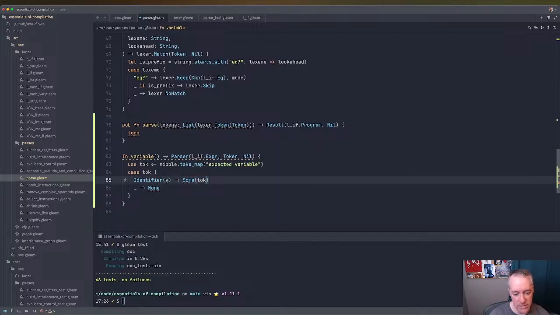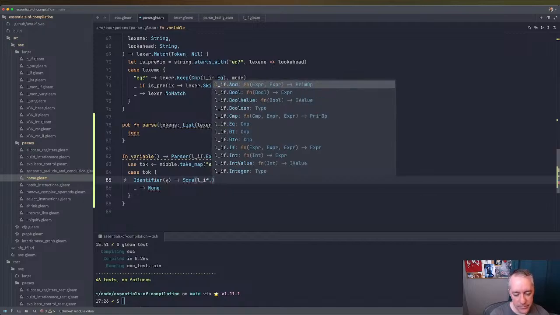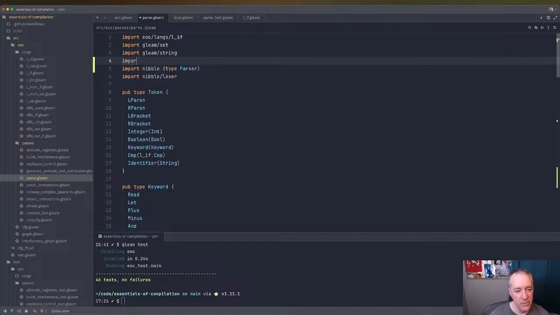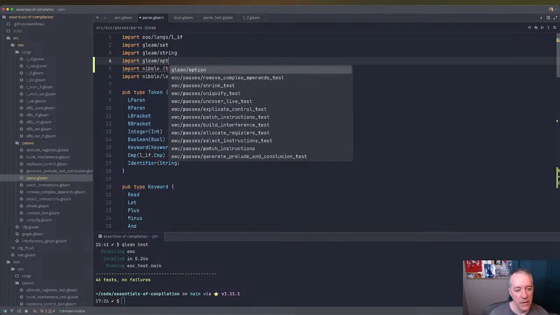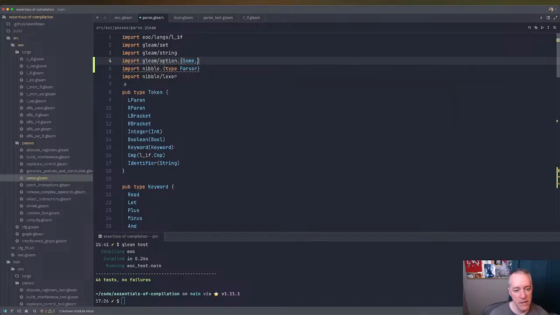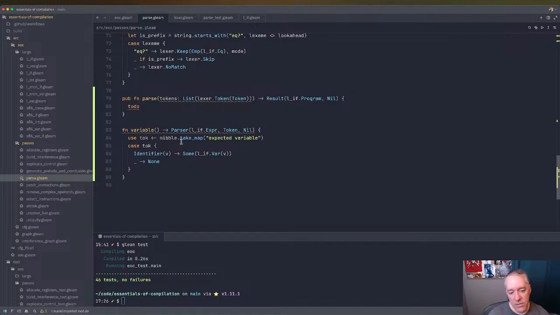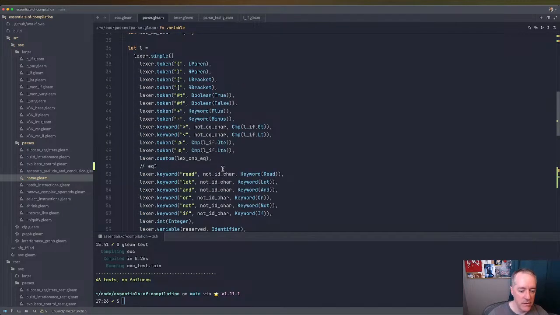So what we should be doing is going elif dot var and putting that in, right? So we've turned the token into an expression. Now what's wrong? Okay, so we need to import Gleam option some and none. Okay, so we want to turn our token into a variable.